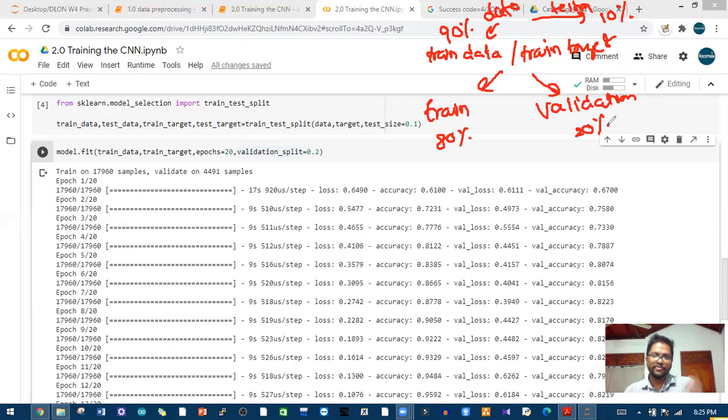Now this is done for each and every epoch, right? And the same validation data will be tested after the second epoch, and after the third epoch, fourth epoch. After each and every epoch, we are going to pass this unseen data and test it. So validation data is unseen, right?